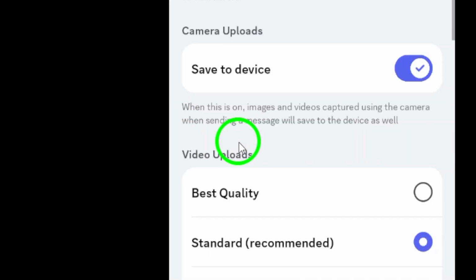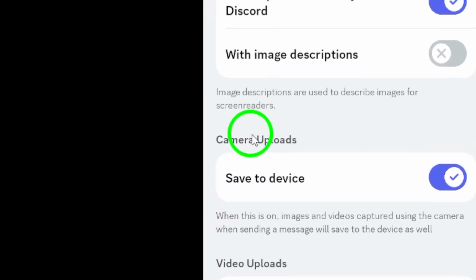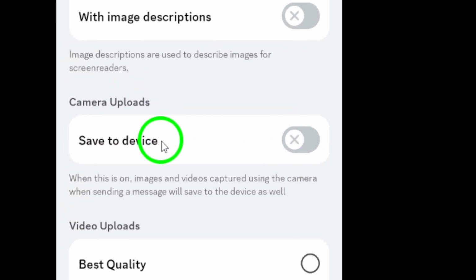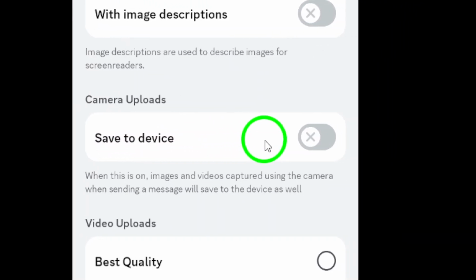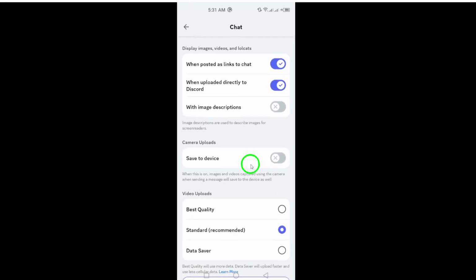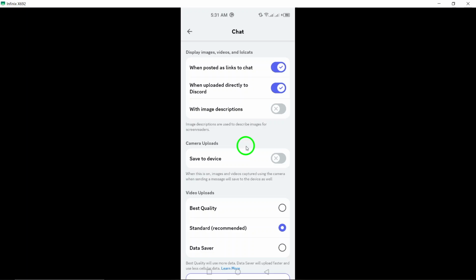Now, here's the crucial step. Under Camera Uploads, you'll see a toggle for Save to Device. Simply turn this off. Once you do this, Discord will no longer automatically save images to your device, helping you keep your media folder clear and clutter-free. And that's it. You've successfully disabled the Save Images to Device feature on Discord.